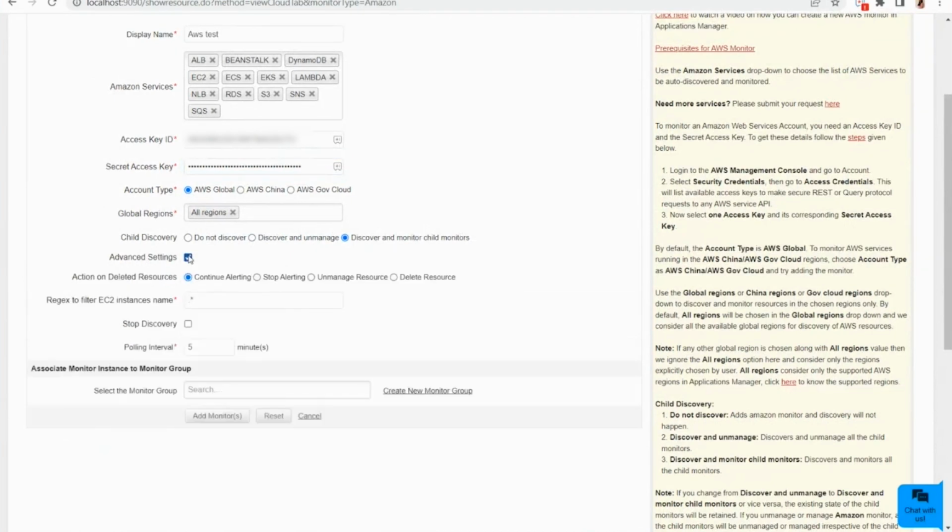So we have child discovery options where you can choose not to discover any child monitors, or you can discover and not monitor them, which is what we call unmanaged, or you can discover and monitor the child monitors. We also have the advanced setting option.